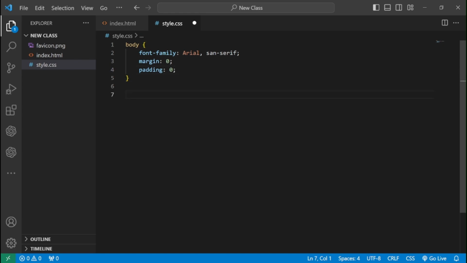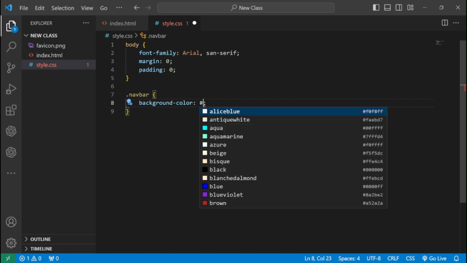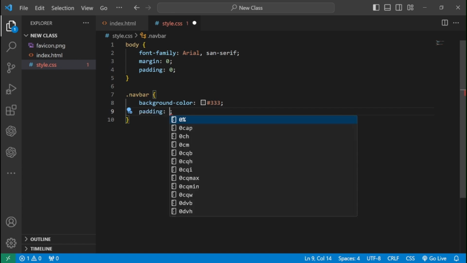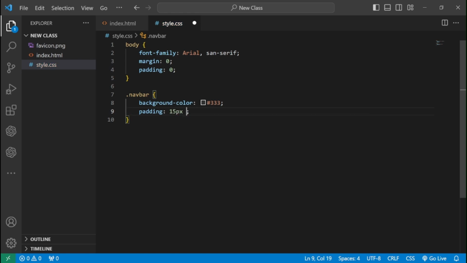And the next thing we are going to style is the class navbar we have created. And for this class, let's change the background color of our navbar to something dark like this. And let's also add some padding to our navbar on the top and bottom. Let's give it something like 15 pixel, and let's remove it for the left and right, and we are done with our navbar.